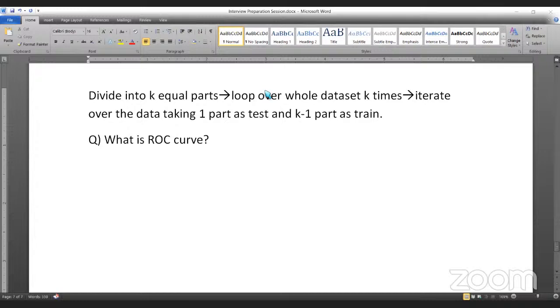Yeah, the ratio could be anything. Yeah, basically, test should be smaller in size.